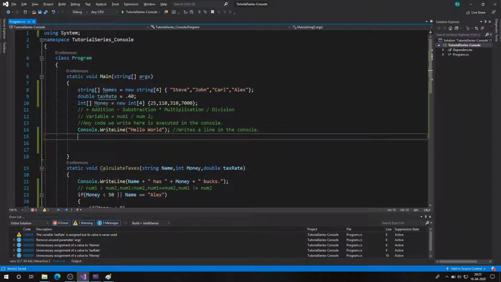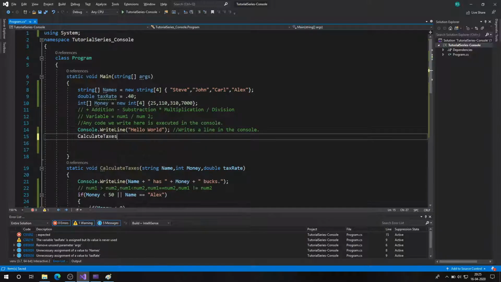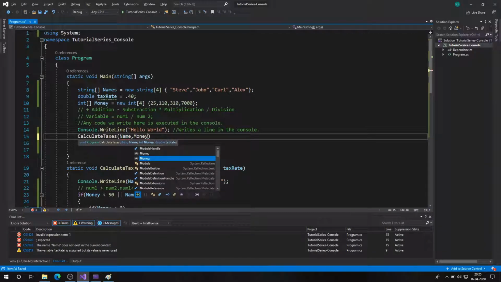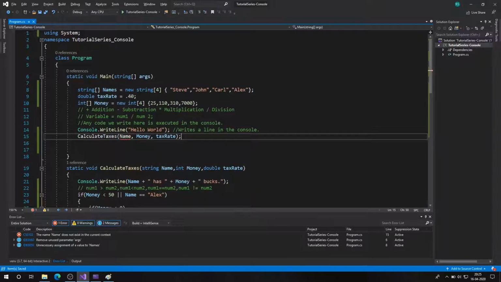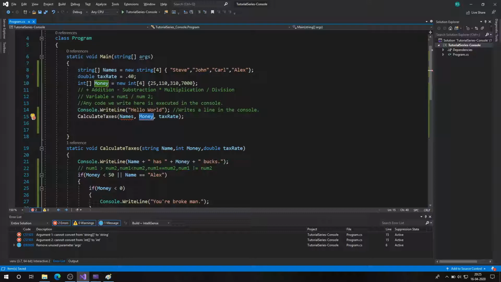So now I need to use my calculate taxes function for these both arrays. So let's try it out by using our arrays directly. So I'll just go names, and I'll go money, and I'll go tax rate. So as you can see, it is giving me errors, and it is saying cannot convert a string array into a string, and an integer array into an integer. So we need to tackle this problem.